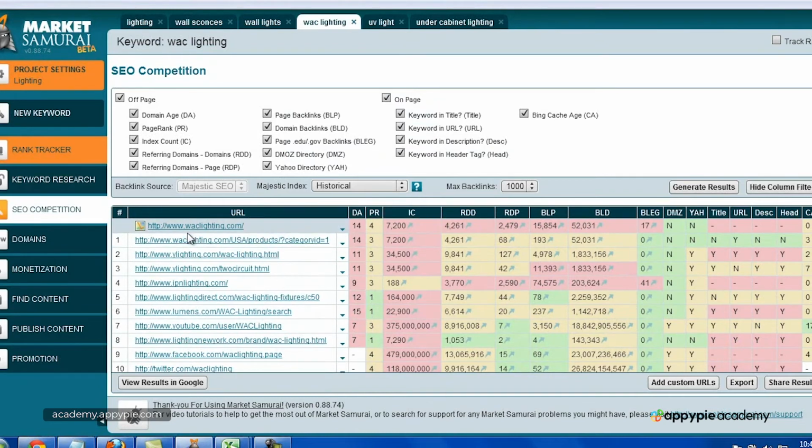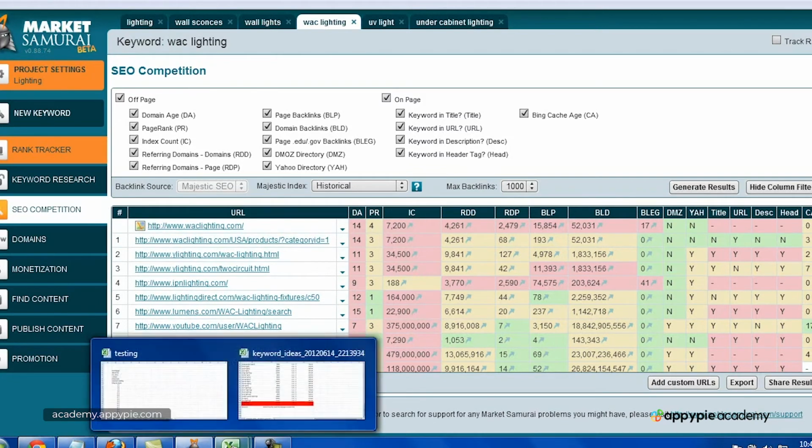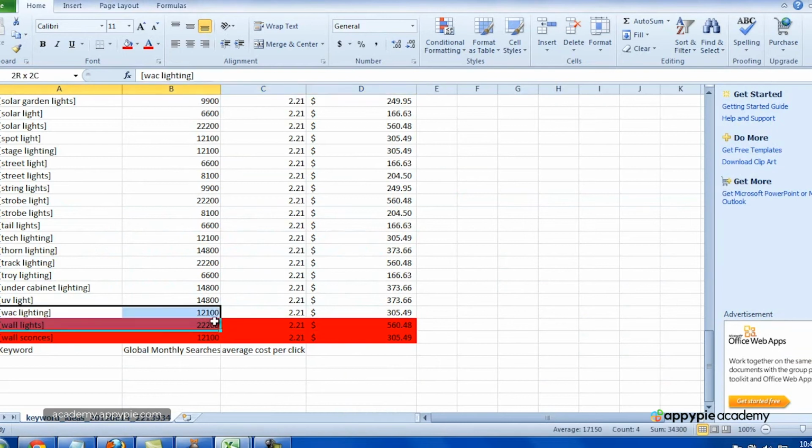Although, as you can see, the number 1 ranking is waclighting.com. So beating a keyword that has the exact match domain.com is probably really tough to do. So I'm just going to go ahead and mark it red. Just ignore it. It's not worth it. And there will definitely be other blue keywords that we can go for.